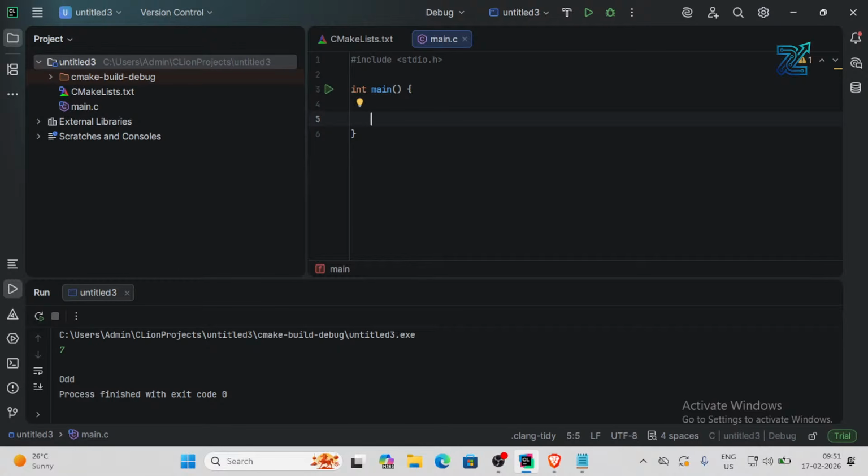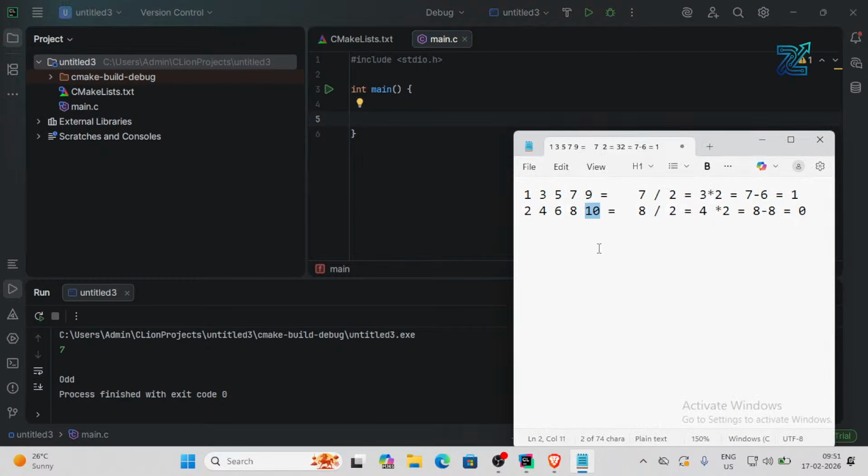So let us see sum of digits. For example, if there is a number 1, 2, 3, 4. In this problem, we are going to add these digits, like 1 plus 2 plus 3 plus 4. If you add all of this, we will get 10. So in this program, we are going to add these digits and return 10 as the output.